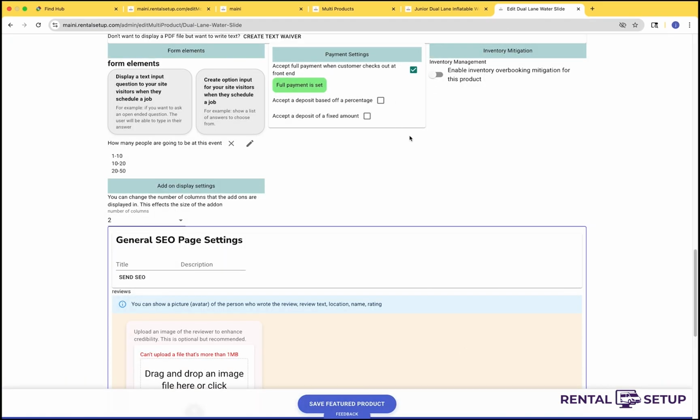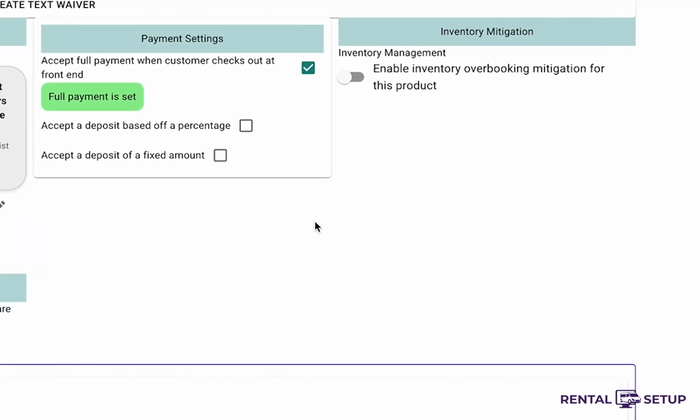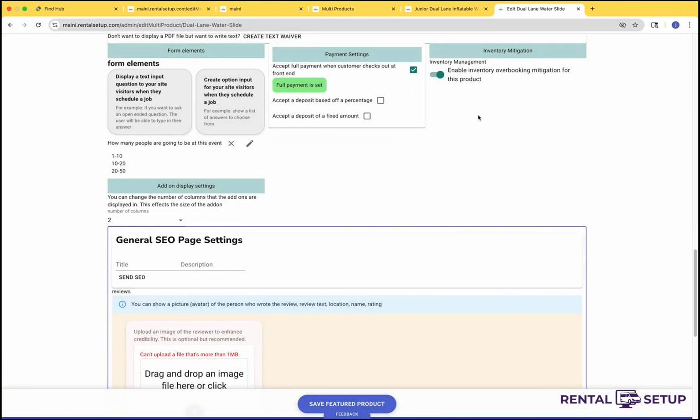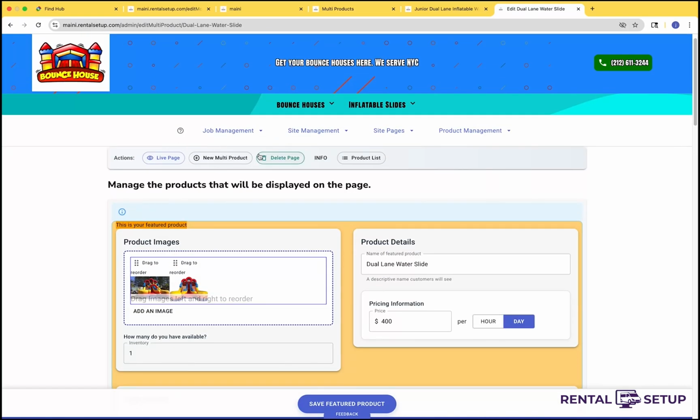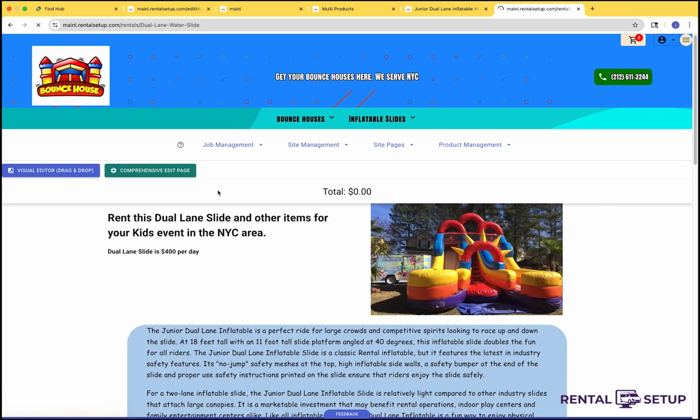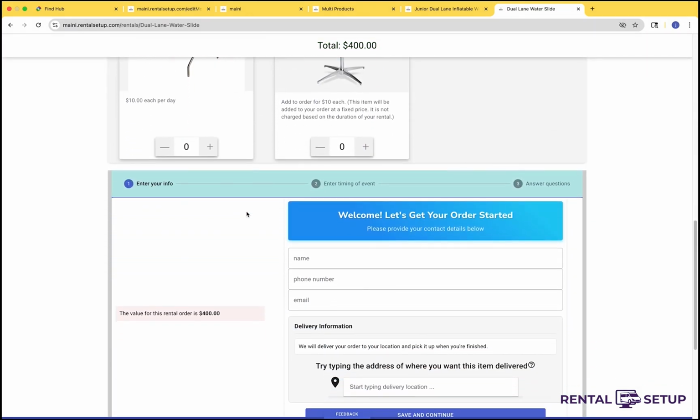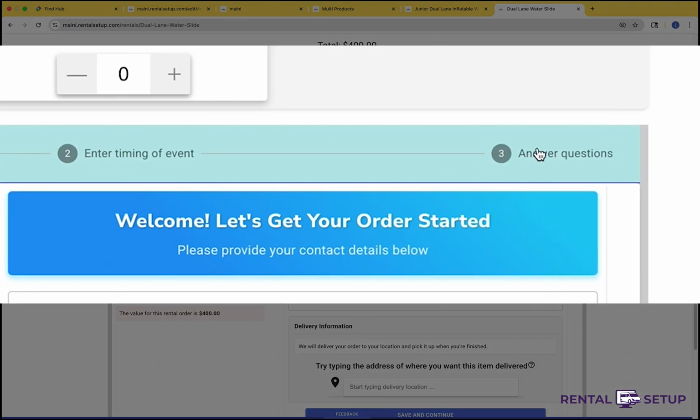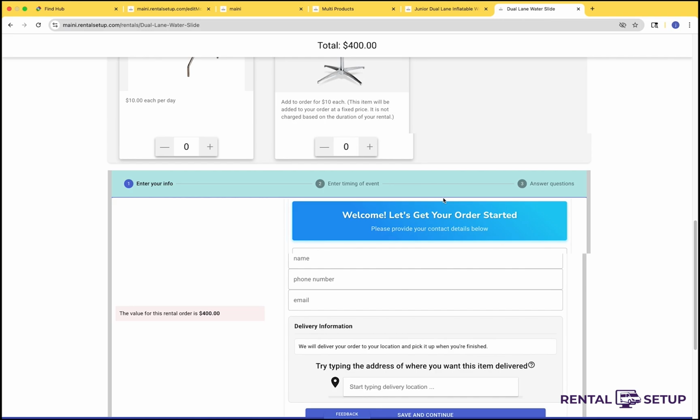Since I'm on the Edit page, I will show you the section where you can activate the Overbooking Risk Mitigation feature. I am turning it on here. Let's see what the multi-product page looks like now. Here, you can see that the question section is in the form area. This wasn't there before.